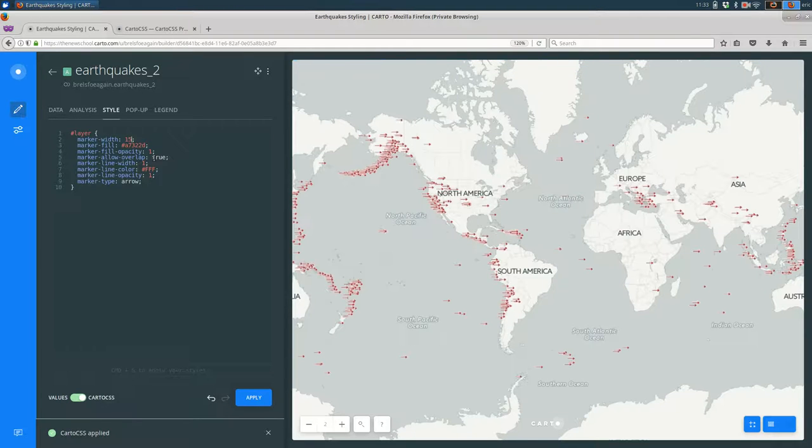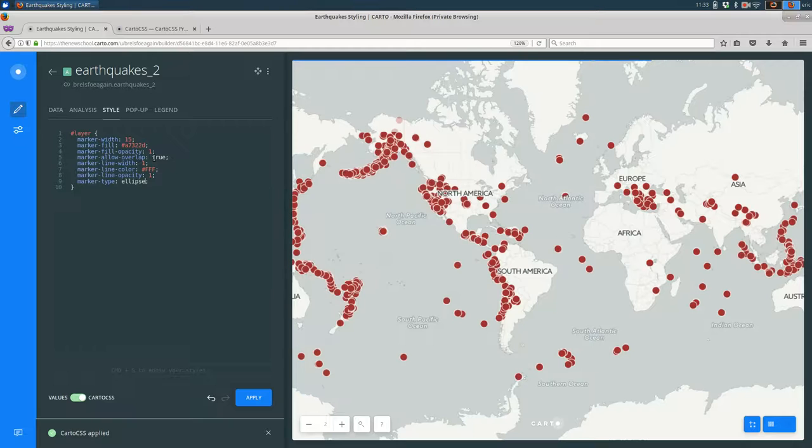Should be able to see them better now. Okay, that's a little bit more clear now. Like I said, arrows probably not the best fit for earthquakes, so I'll take this back to ellipse and save it.